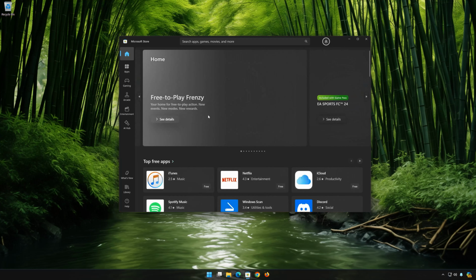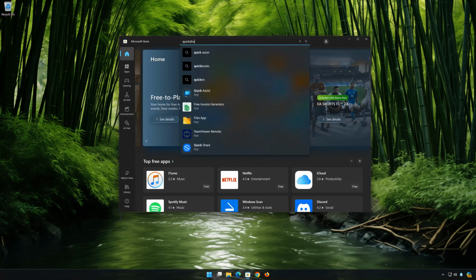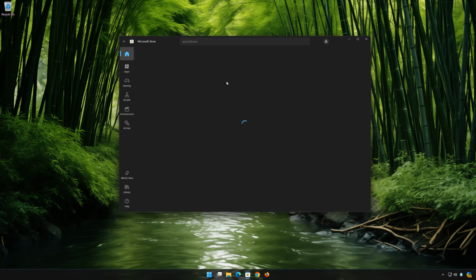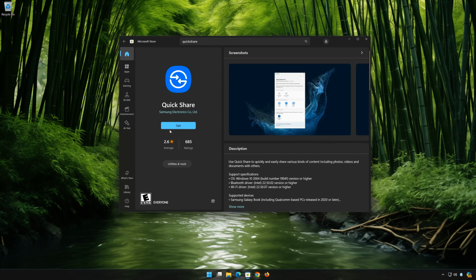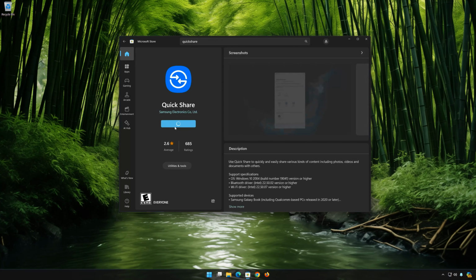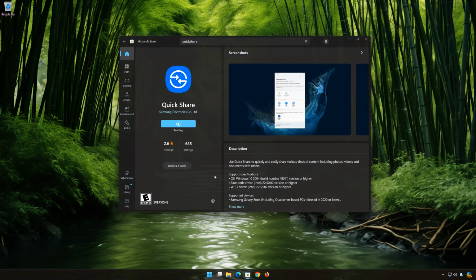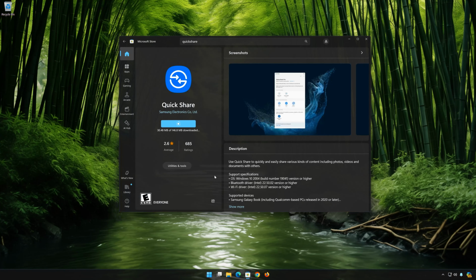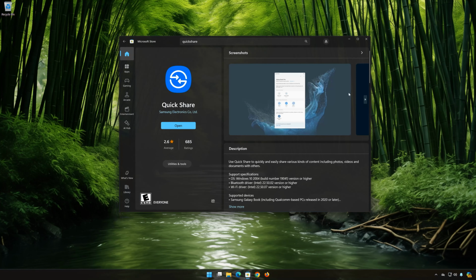Search for Quickshare. Click on Quickshare. Press Get. Wait for Quickshare to be downloaded and installed. Now open Quickshare.